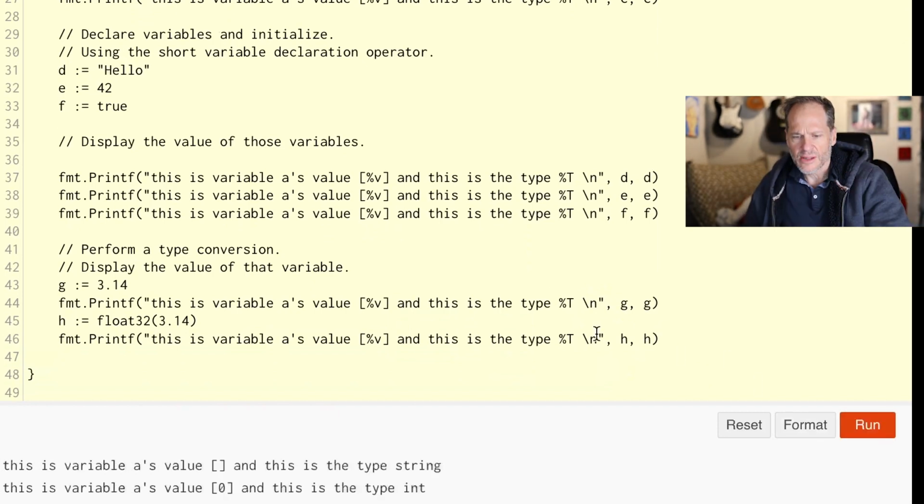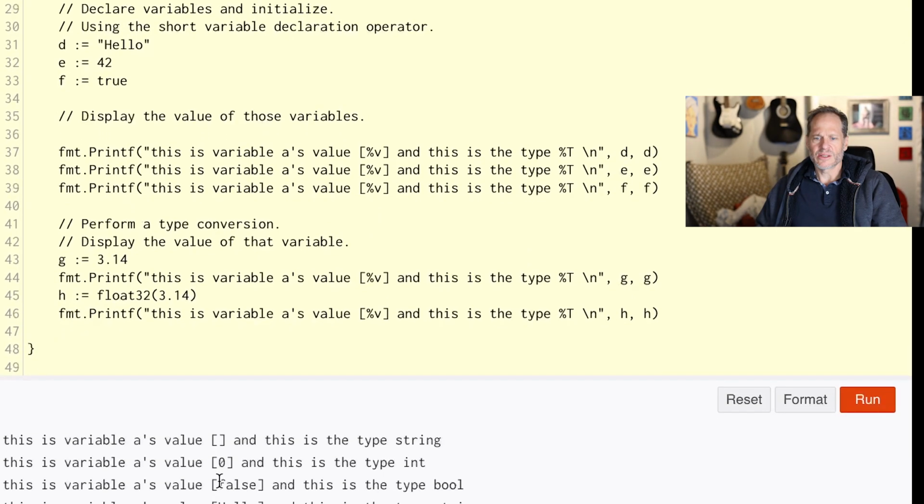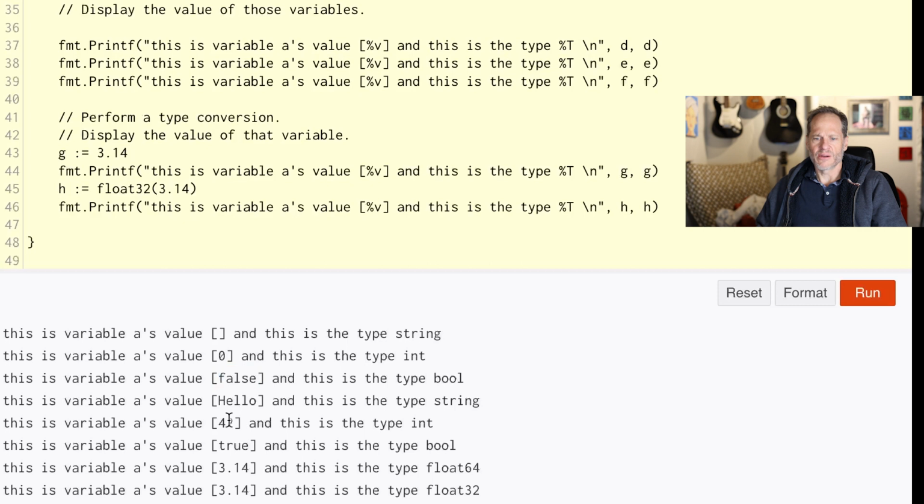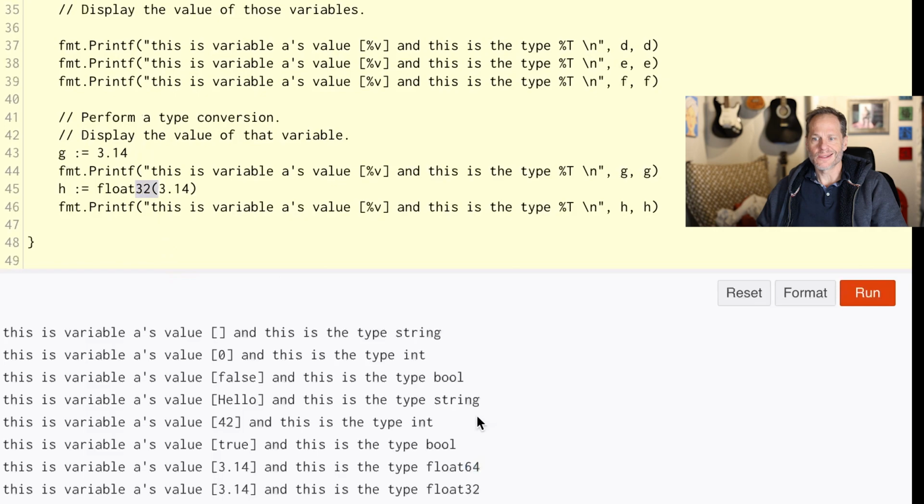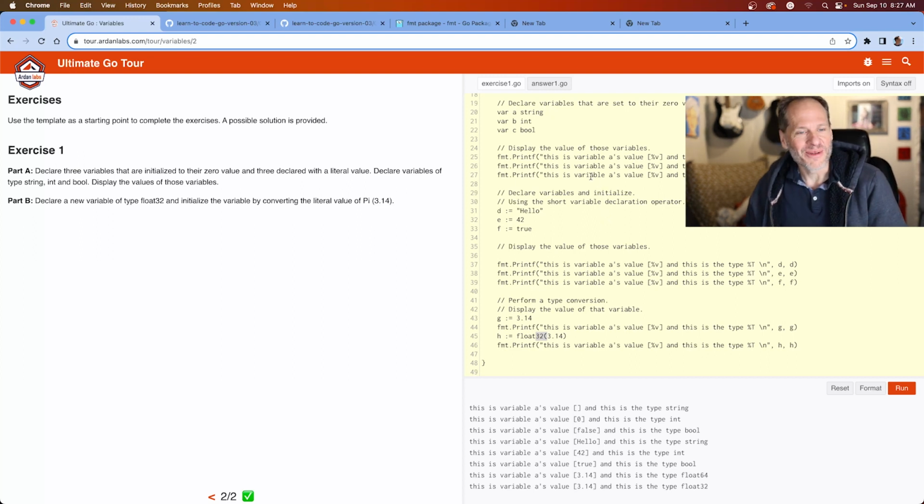Yay! All right, so the zero value of a string is empty, zero value of an int is zero, zero value of a bool is false. Hello, 42, true. And you can see the first time that was a float64 because it just went to float64 when we did that, but here we did the conversion, it went to float32. All right, I don't know what syntax off does. You can experiment and explore with that. This is my solution to this step that took a little longer than I thought, but it was kind of fun.